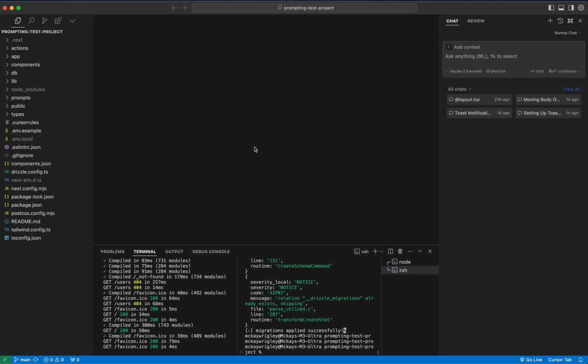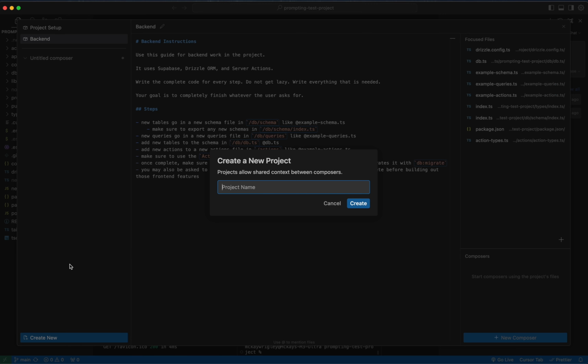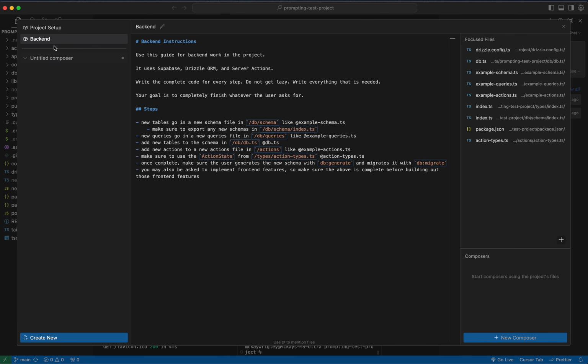This is a relatively new feature in Cursor. You can go Shift-Command-I in Cursor, and in the bottom left here you'll see this Create New button. What you want to do is create a new project here and then name it. In the top left, you can see my projects. I have this backend project, and what I have in the middle here is kind of the instructions area, right? So this is your prompt for this project.